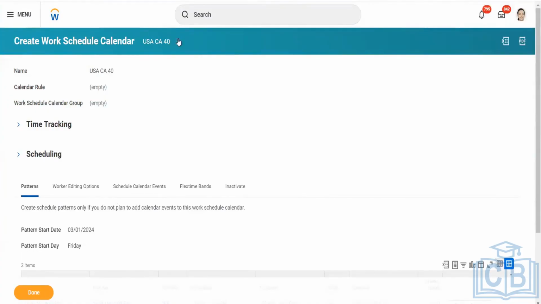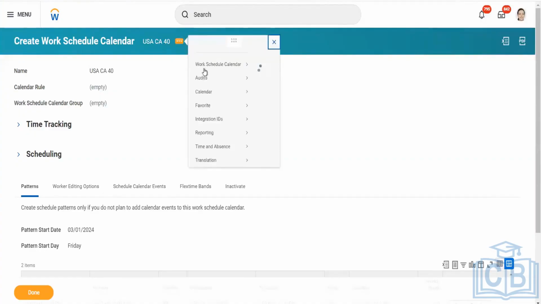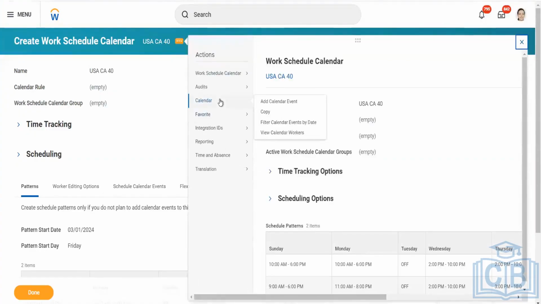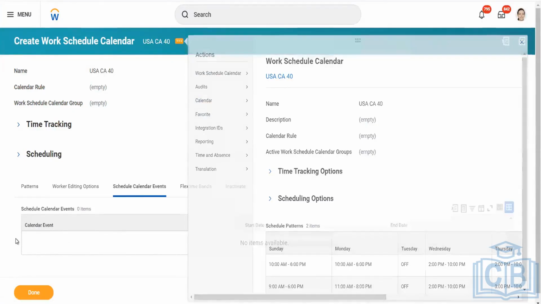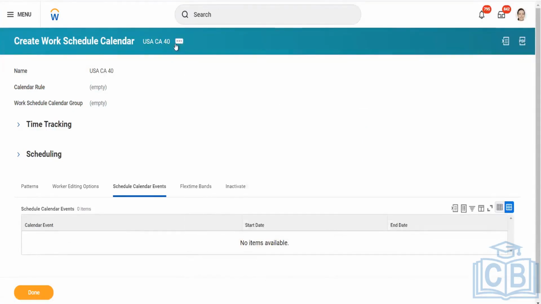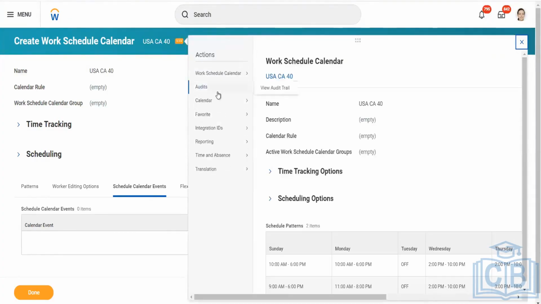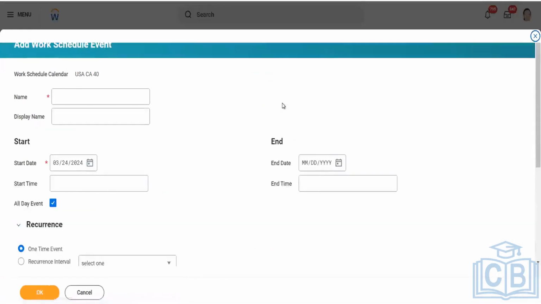Now there's another item, which is the work schedule calendar. You are not allowed to enter anything directly by clicking over here. The way it is created is by going to the related action, go to the calendar, add calendar event. It is most highly used when you are creating a holiday calendar. We create holiday calendar events.